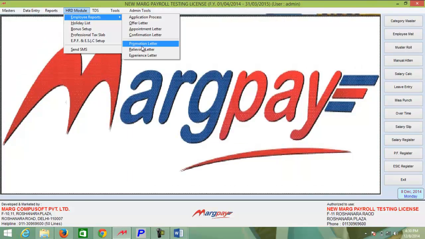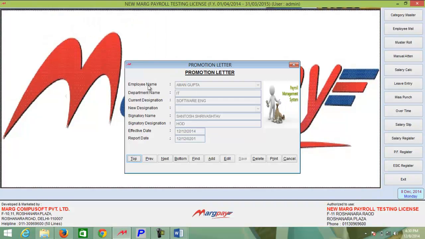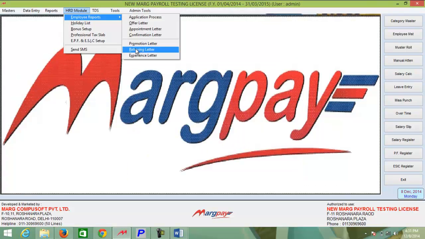Moving on further, you can also generate the promotion letter from this software. Like if any employee has been promoted in your organization, then you can generate that promotion letter from the software. You can provide the employee name, department name, current designation, new designation, signatory name, signatory designation, effective date, and report date.